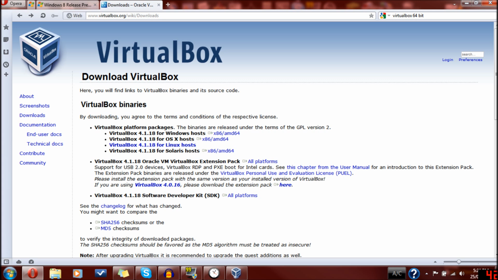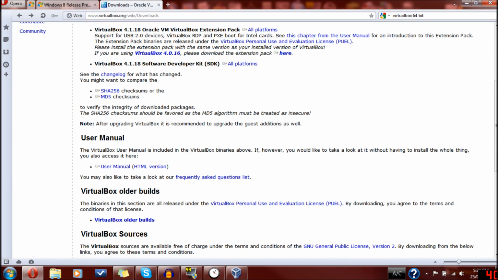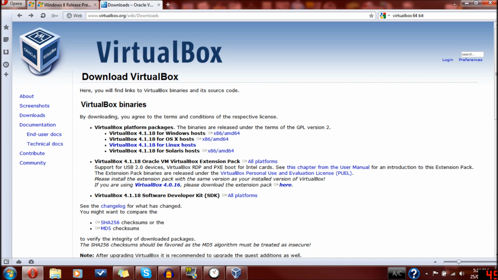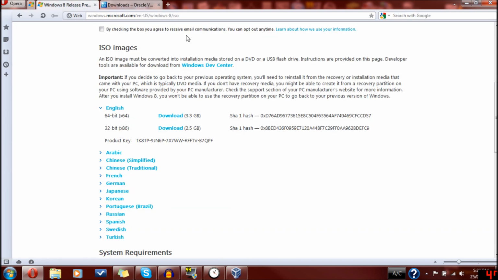Anyway, if you're on Linux, you'd click on that. If you're on Solaris, which I think is a form of Linux, you go to that one, and that one for OS X, which is Mac. Anyway, that's pretty much it as far as that goes. So this one for any Windows users, that'll be right. Once that downloads, that might take 3 minutes to download.